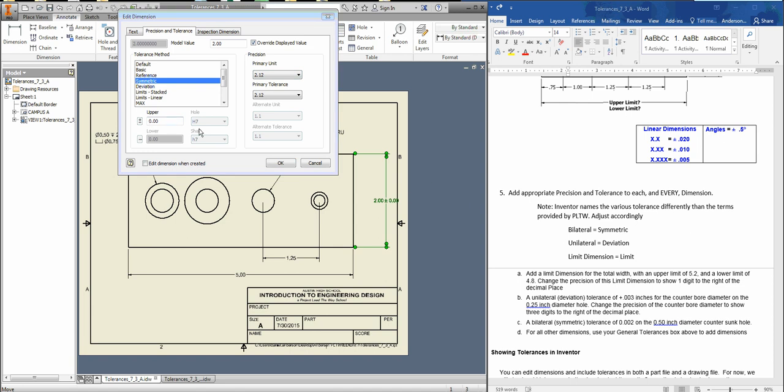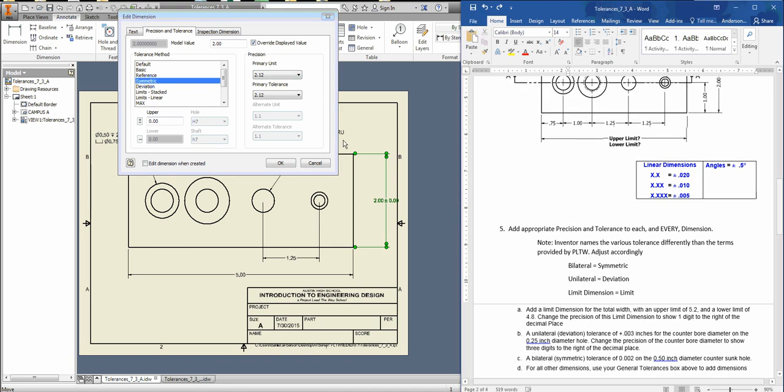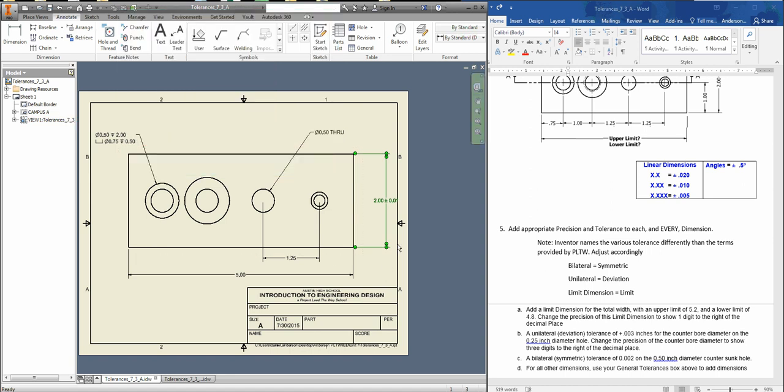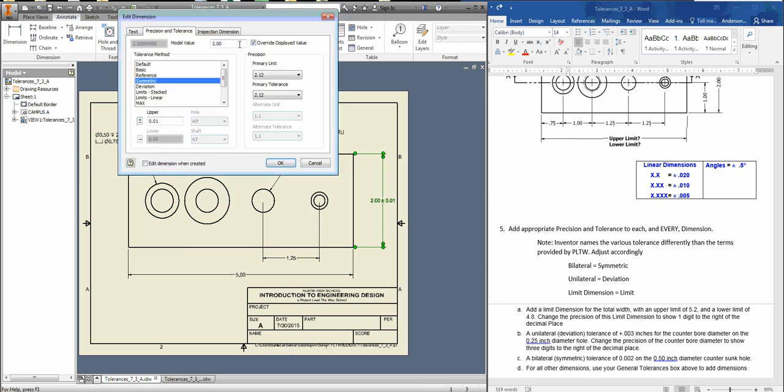which gives us a plus or minus value, makes it bilateral. And it says plus or minus 0.010. We hit OK. And if you notice, it didn't give me all 3 decimal places like it did here. And the reason why, if we open it back up, we can see, actually, it's because I didn't add a precision. So I can add a precision to my actual unit itself, so I can give that 6 decimal places if I want to. I don't want to.